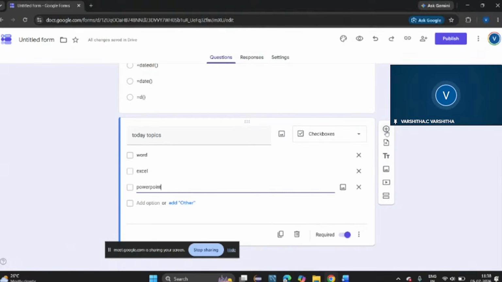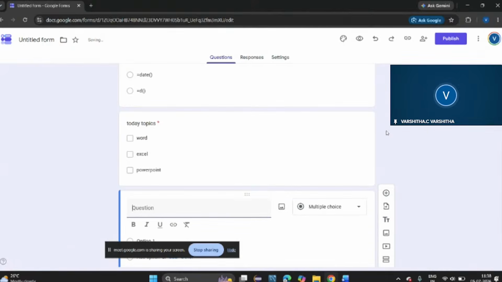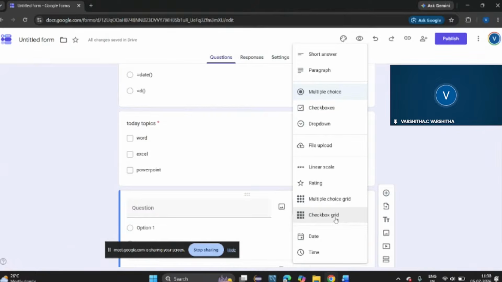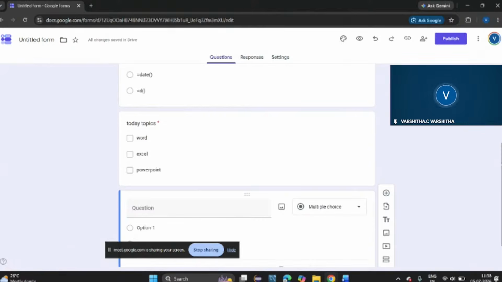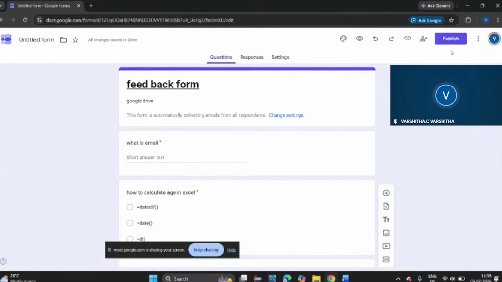Then you want to add one more question? Yes, you can add by clicking the plus. You can select whether it is a short answer, paragraph, multiple choice, checkbox, or drop down list. Next, okay, this is my Google form.